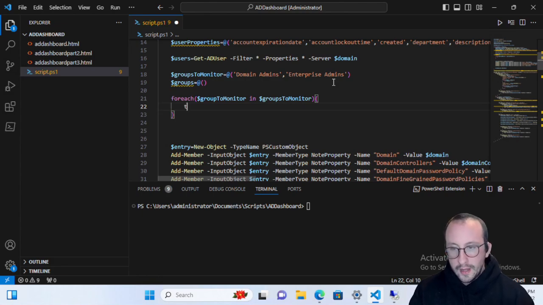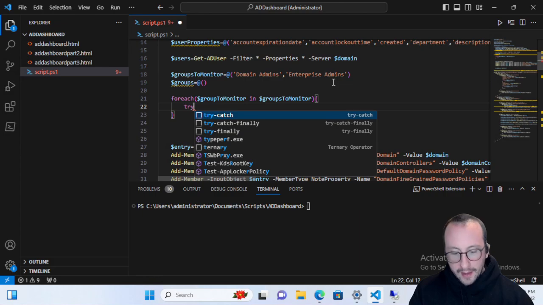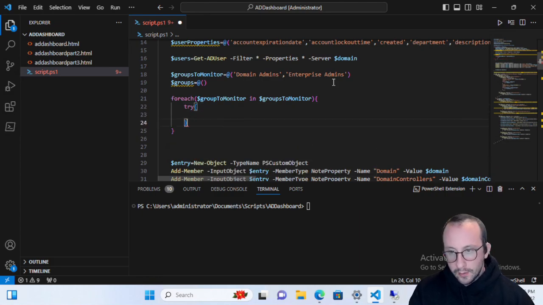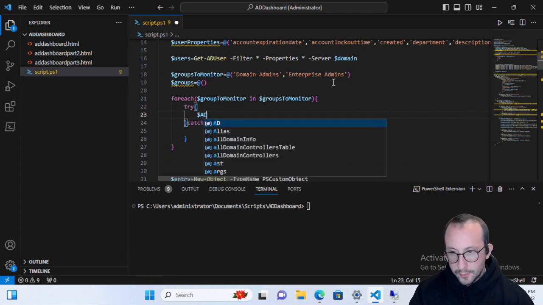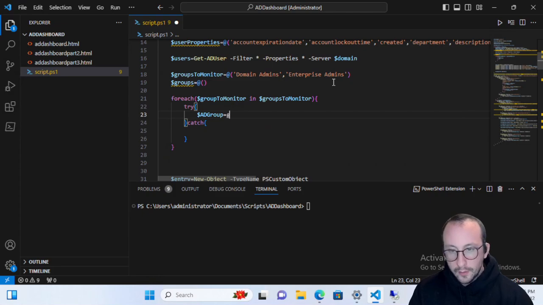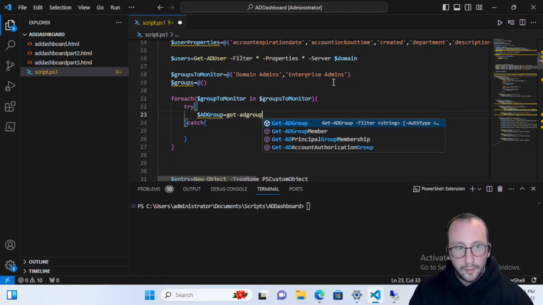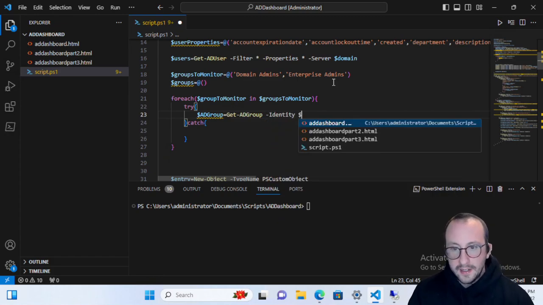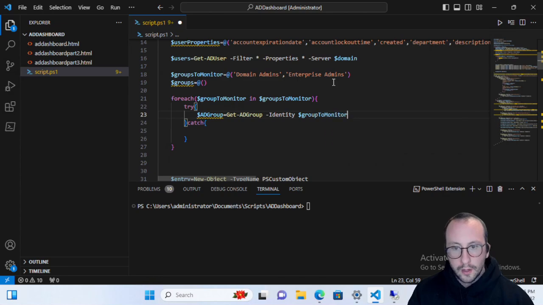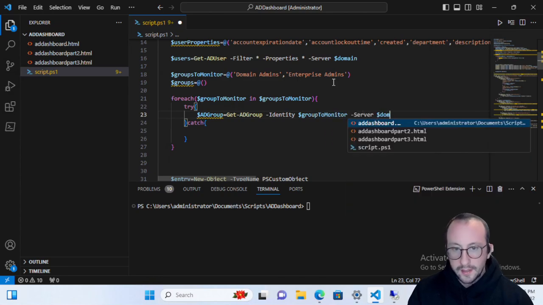We're going to have a try catch statement right off the bat, just to catch any errors, because maybe we are trying to get a group that does not exist in the domain. For example, the enterprise admins group might not be in every domain you look in. So we're going to do a try, and we're going to set this object to AD group, and we're going to set that to Get-ADGroup, and then we're going to set the Identity to group to monitor, and then the Server, we're going to set that to domain.